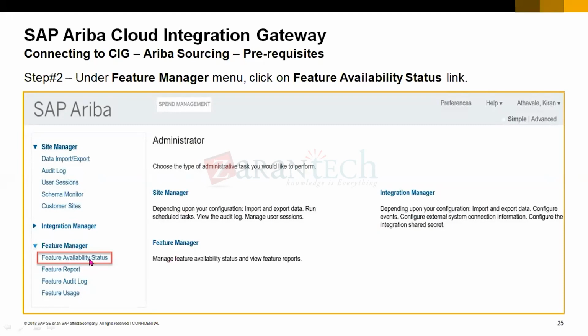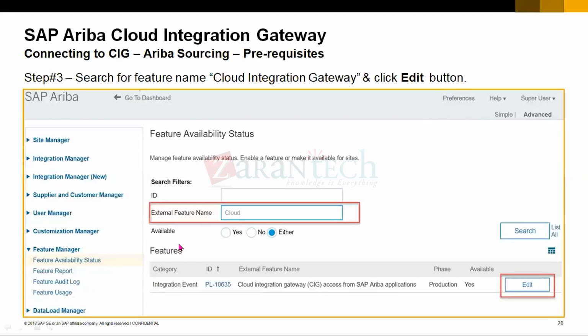Once we enable this feature availability status, in the same way you will get a search option. We can put the text cloud, or you can put the complete text, cloud integration gateway, and based on that the system will show you the list of features. One more thing I would like to highlight here: this is not only for the cloud integration gateway feature. Whenever we raise any kind of SR to the Ariba shared service team to enable a particular feature for Ariba strategic sourcing or Ariba buying and invoicing solution, they are enabling the features from here itself.